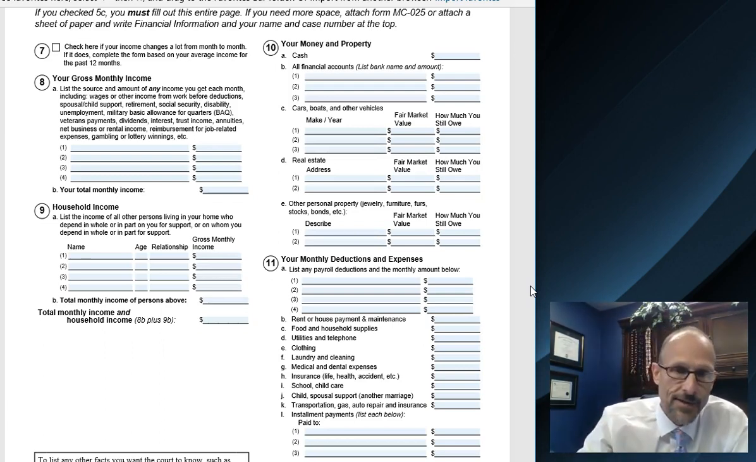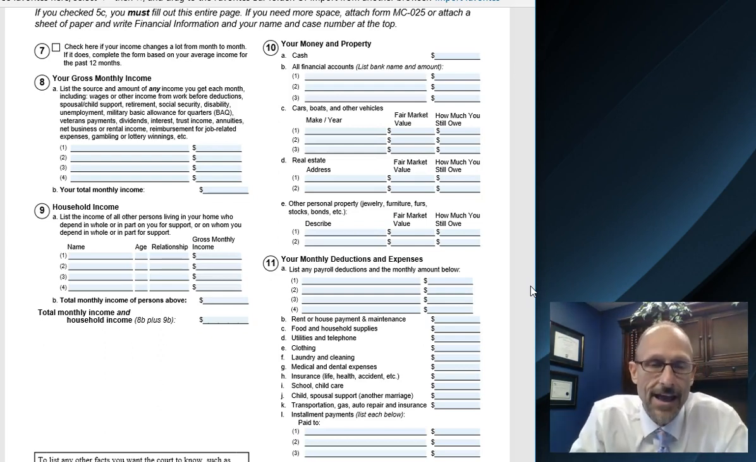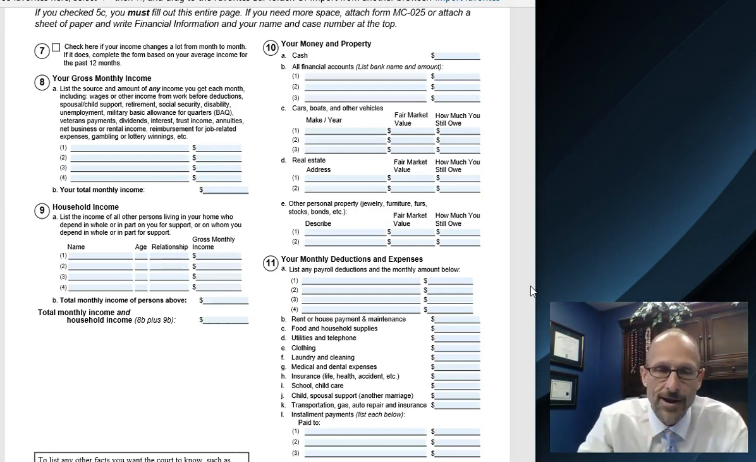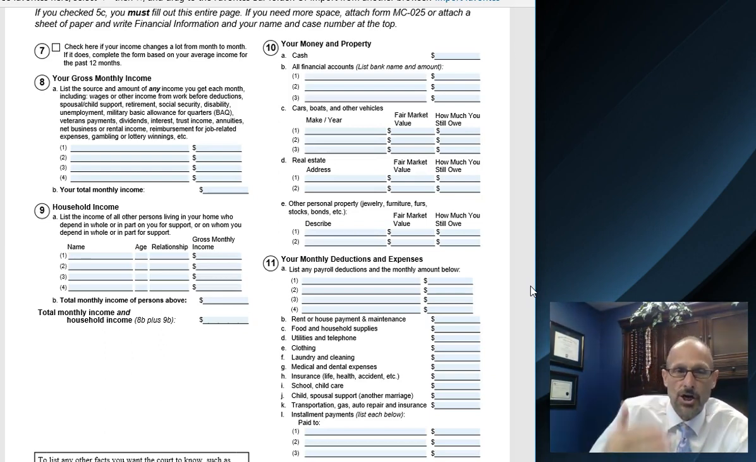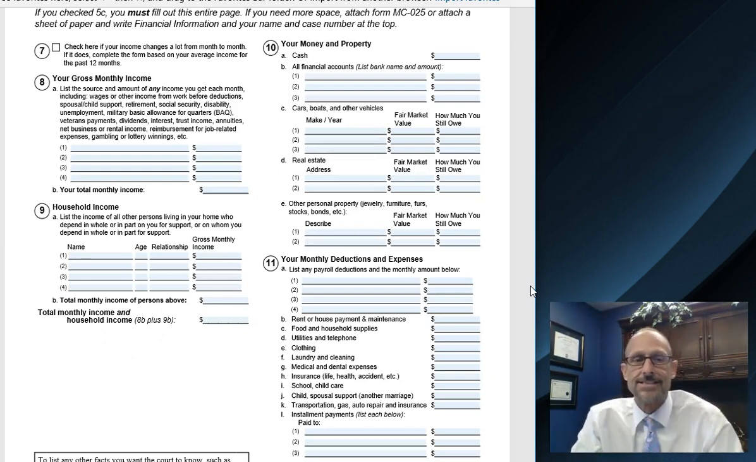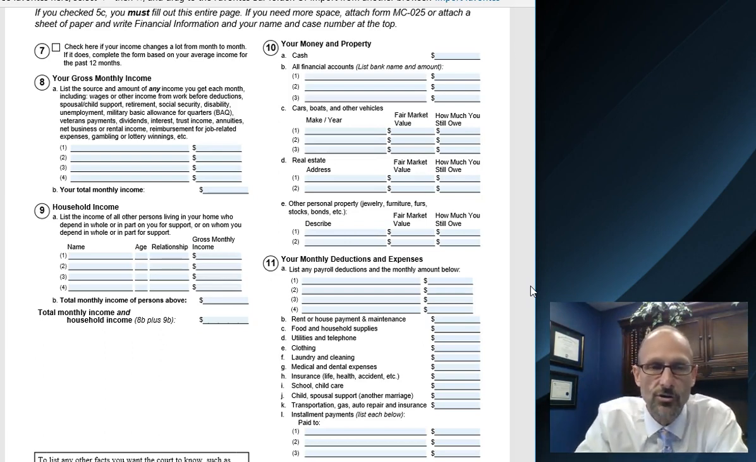If you have a husband or a spouse that has income, you're going to need to put that in there. Whatever the source is, if you live with your parents or a grandparent, they need to be listed if they have income. Then at the bottom of number 9 is B. You're going to put the total there also. And then below 9, you're going to list all of the income. The total monthly income and household income goes on that line.